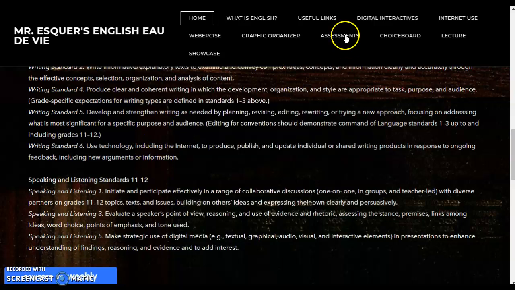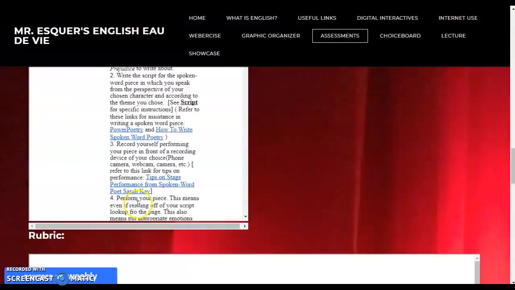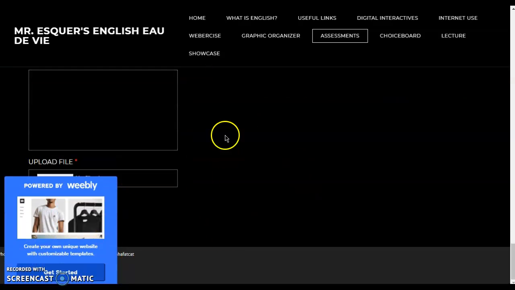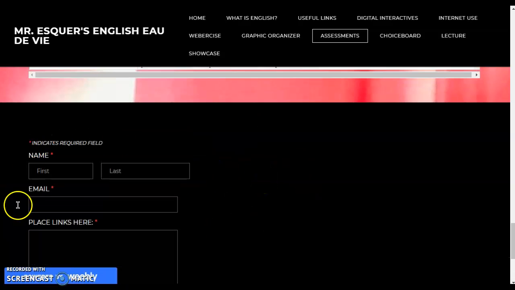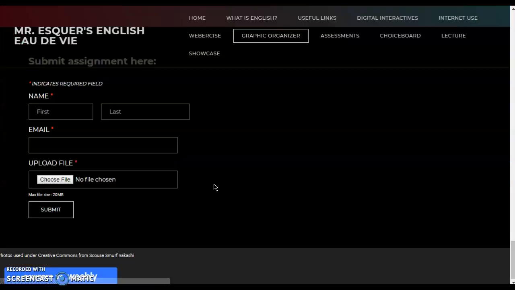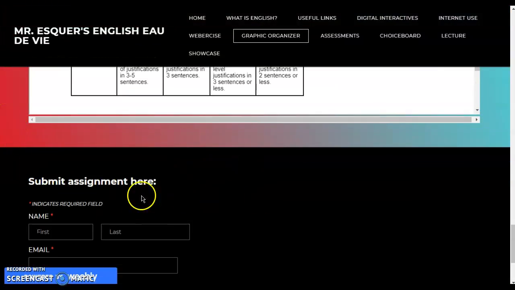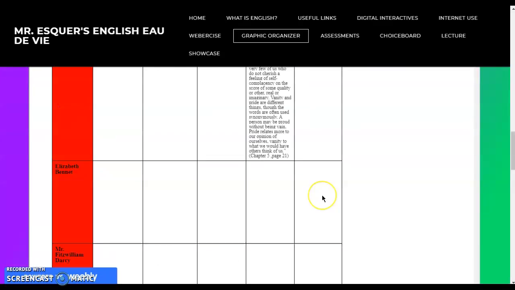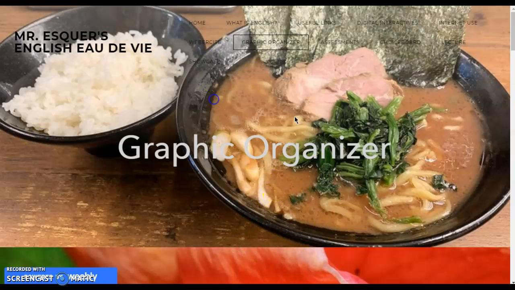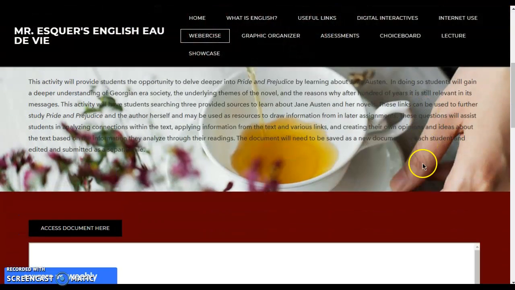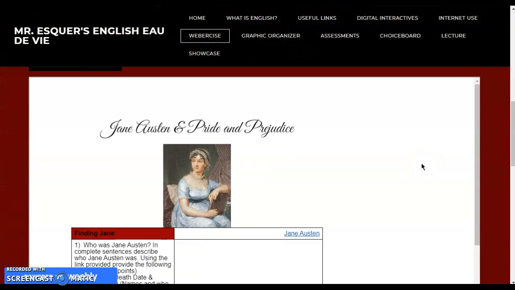Now, each of the assessments, let's go back to the assessments really quick. So, if you go all the way to the bottom, you will see this format right here. And this is where you're going to be submitting all of your assignments. See? Submit assignment here. You're going to submit the assignment you complete. There's another assignment, graphic organizer. It's going to be fun. To the website, and so I can check it off for you guys. And that way, this whole unit is just here together.